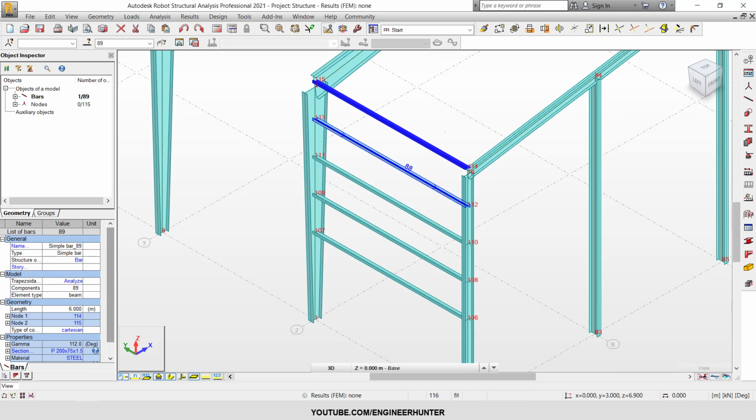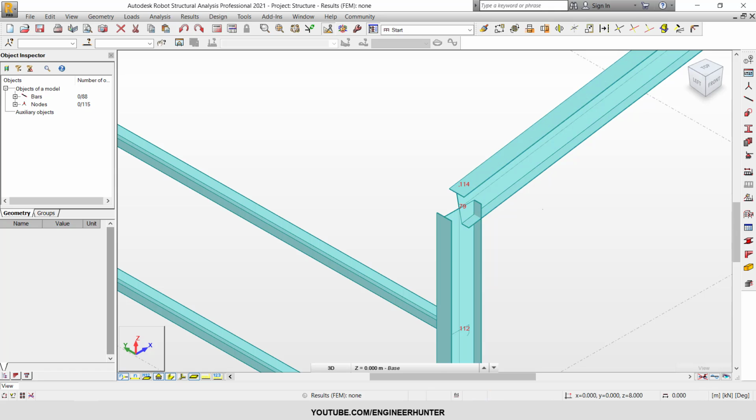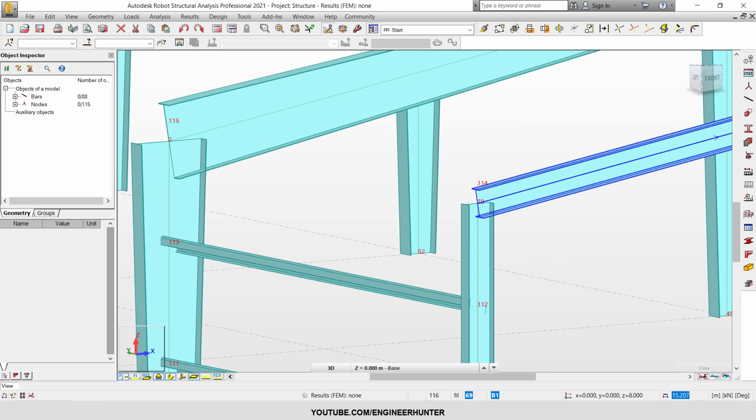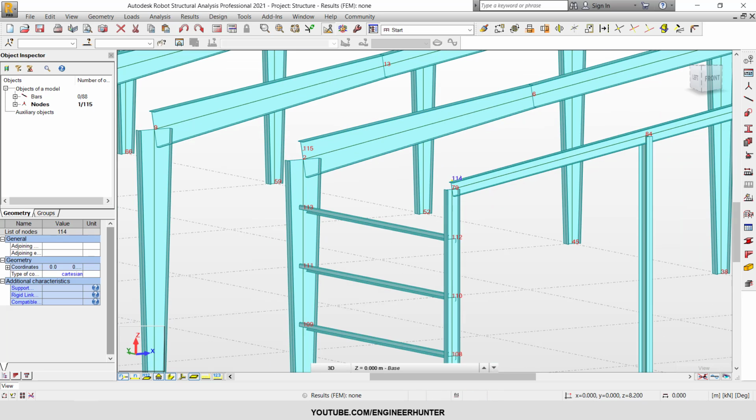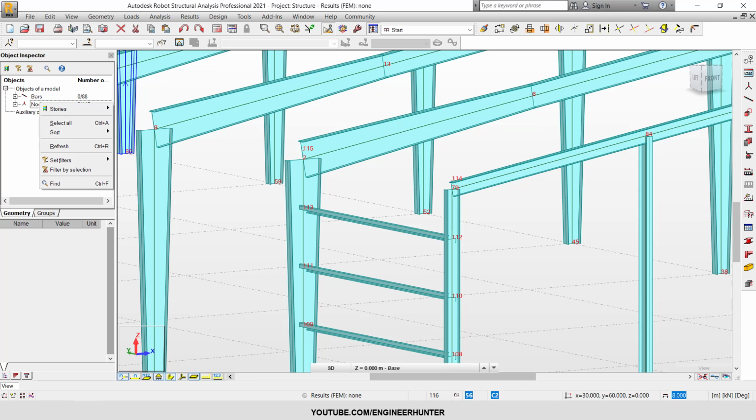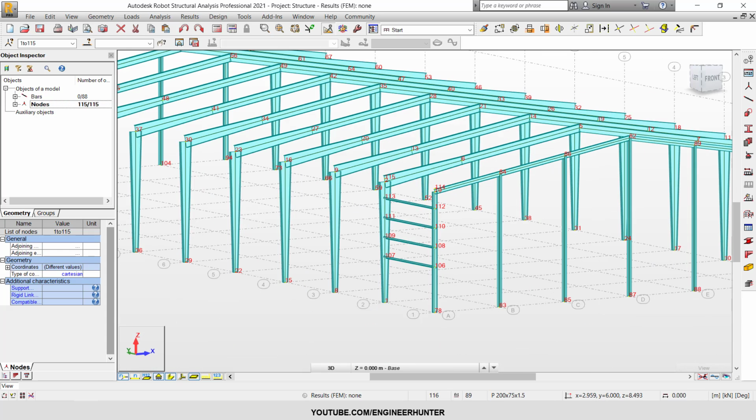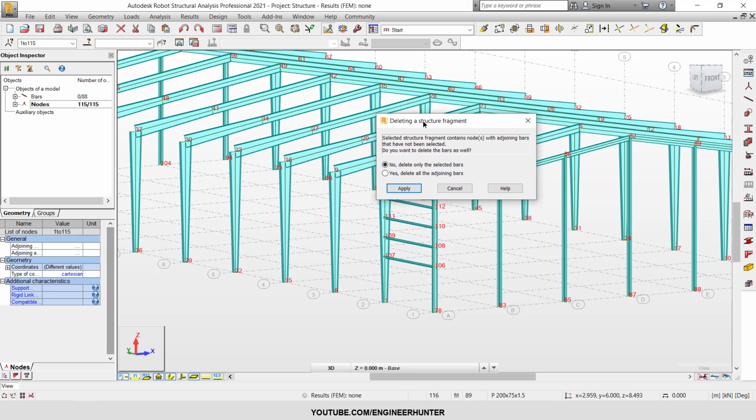And this exceeds our column height. So I'm going to delete this, but keep in mind that the node is still there. So in order to delete this, you can select and delete, or one more way, you can right click on the node here and select all, and then you can click the delete button on your keyboard and this window will appear.